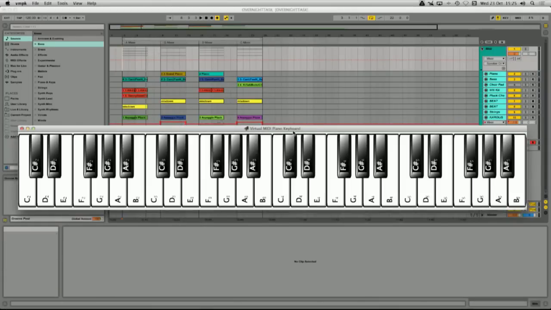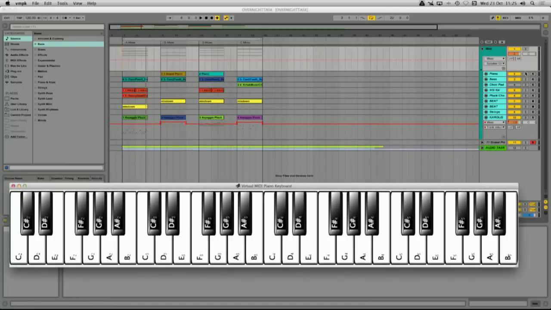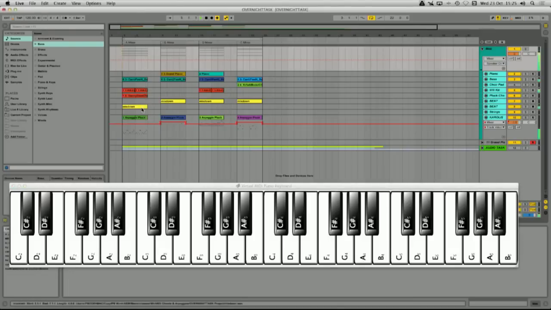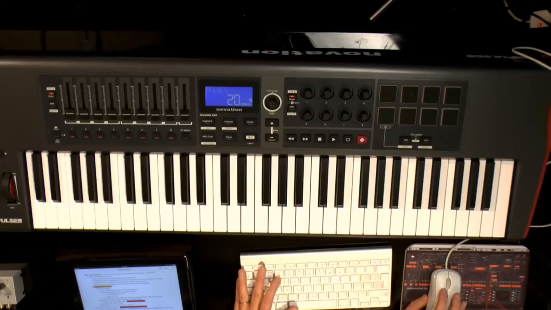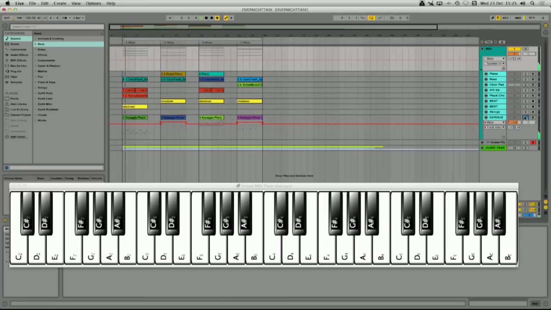Just going to bring up the keyboard here. There we go. And so, I don't know if you can actually read it on the screen. This is A minor. It's a really nice arpeggio that you've got over there.